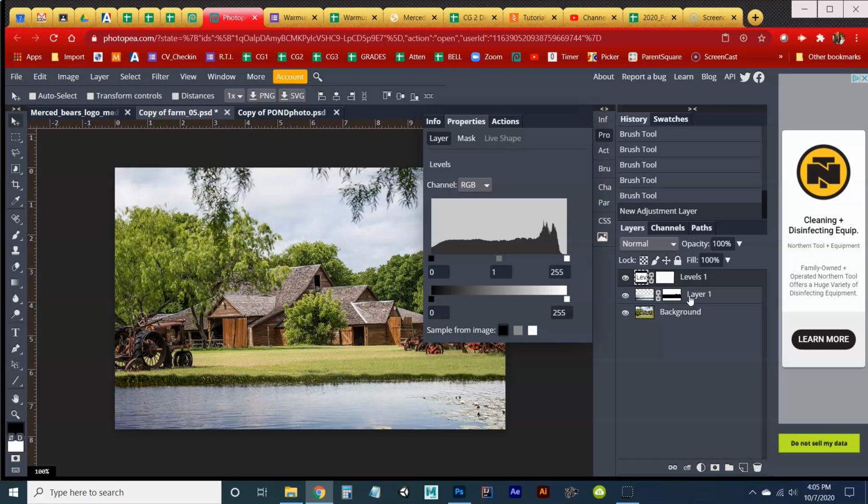And remember the rule: you want to match the darkest darks of the water layer to the darkest darks of the background farm scene. You can see the darkest darks here are pretty dark. They're probably pure black, and we almost have that here, but it's a little bit darker overall. We also want to match the lightest lights, and you can see here we have pretty much straight white, and here it's a little bit gray.